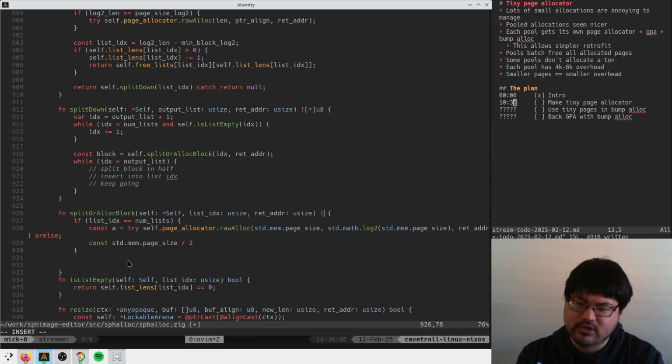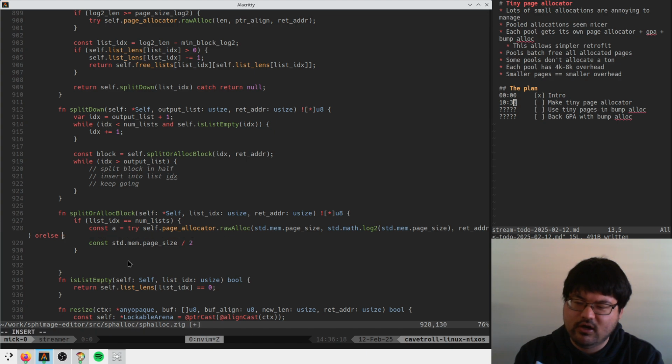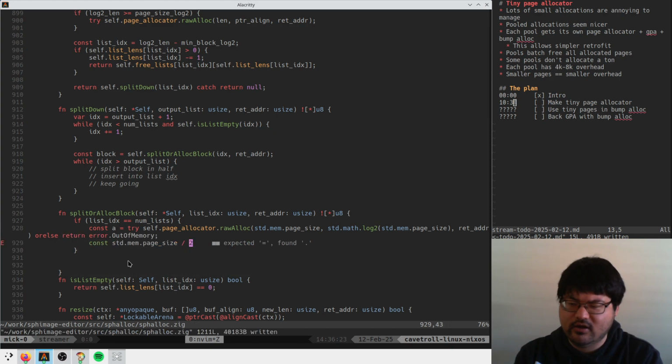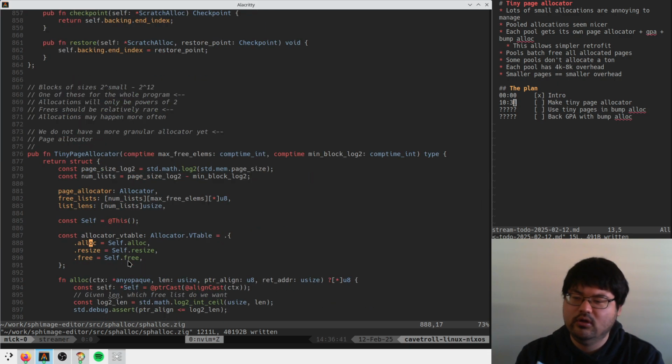And what is the thing that we're trying to return here? A pointer to a U8, probably? Okay. So if we don't get something out of here, we return error out of memory or something. Just kind of failed to alloc. Then B is A plus the page size over 2. Cool. Then we put one of these into the free list.